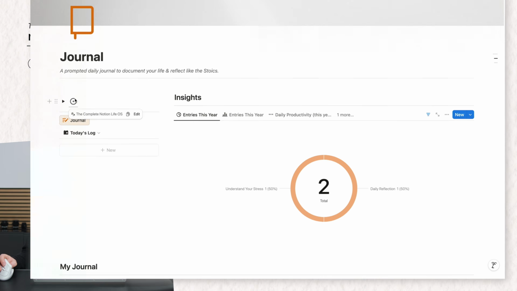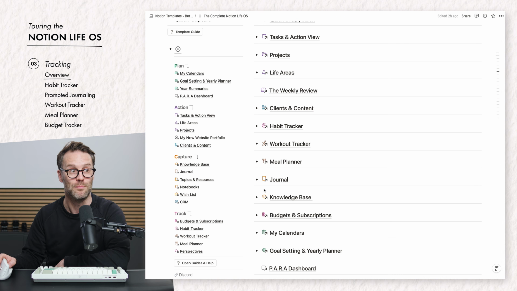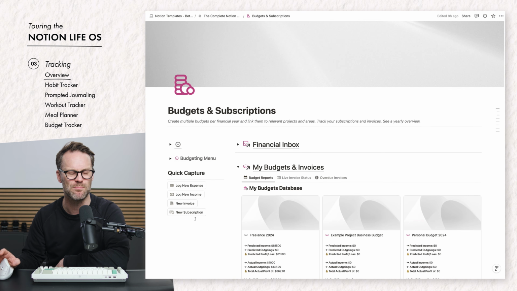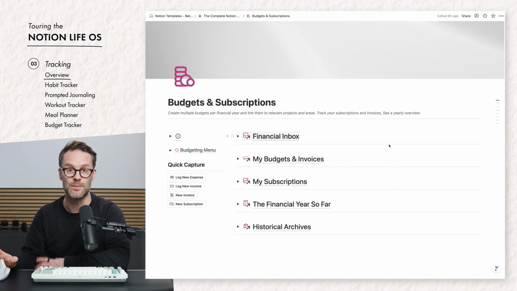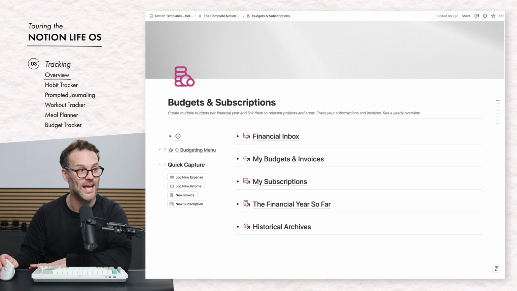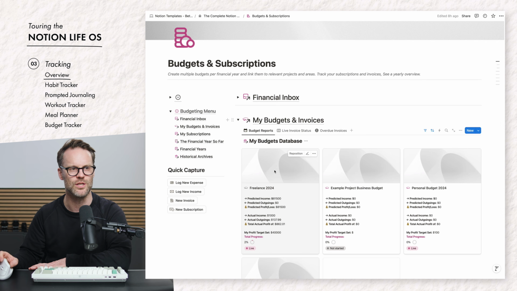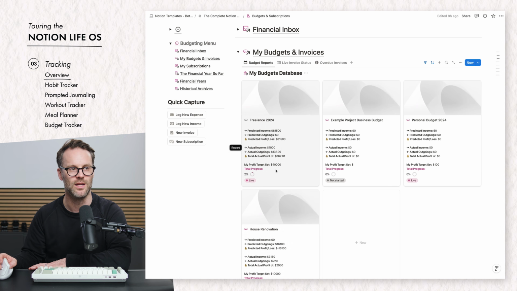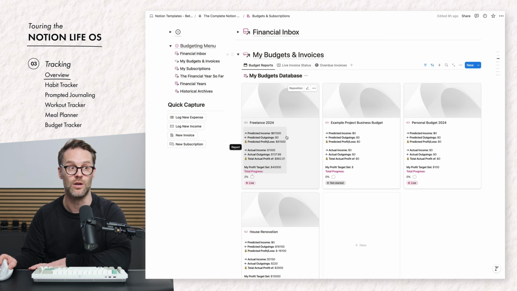And also the resources that we use to make all of that stuff happen very often involves money and subscriptions. So there is a brand new and absolutely comprehensive budget and subscriptions section. It's got its own dedicated menu. And what I love about this is that they can be flexible to do anything in your life, from a small house renovation project to an entire area of your life.